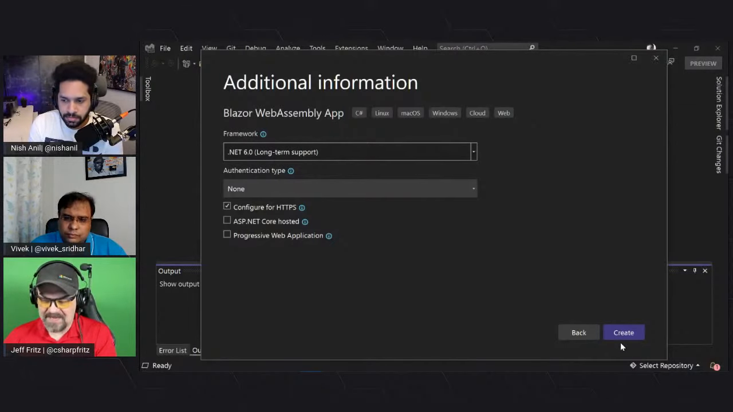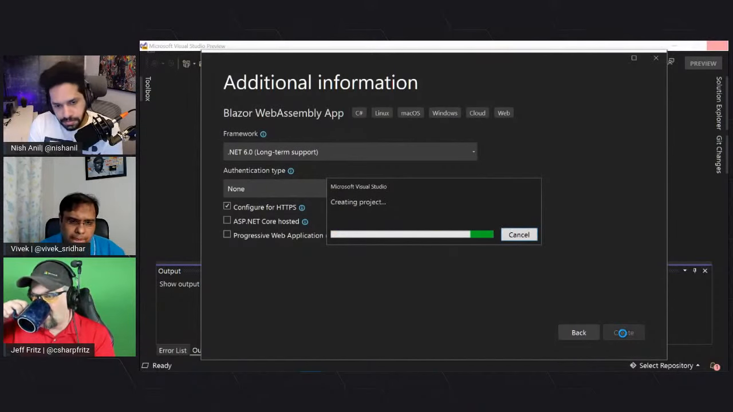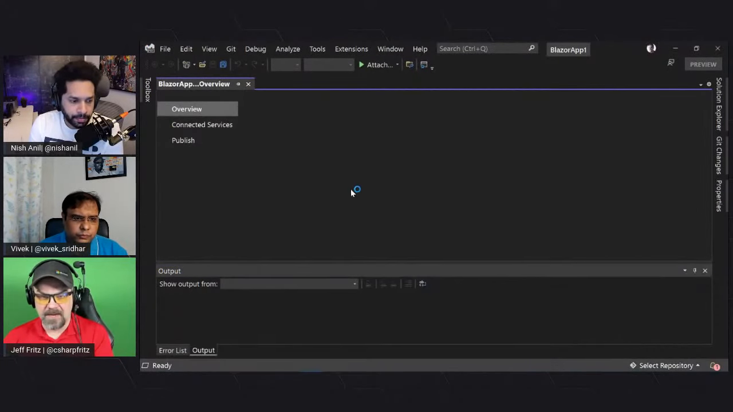I'm just going to leave this as is and leave it hosted inside of a static web application with just HTML. And we'll see this create and render in just a second. We'll have our realized template here that we can interact with.